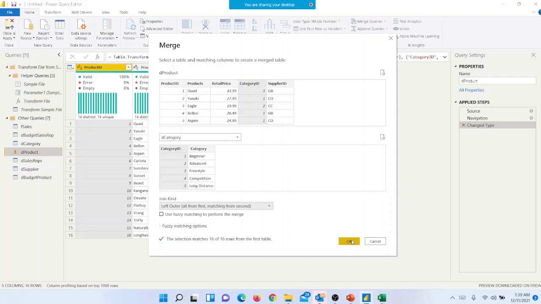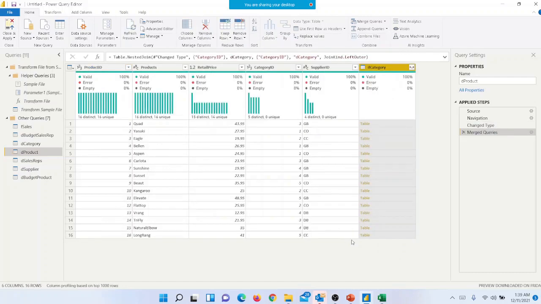Click OK. So what will it create? It will create another column automatically as D category. Of course, the name is not correct because the name is the file name here. And there's a little icon here again to expand the data, because at the moment you will see it shows table as an input. We don't want the name of it. So we need to click on this little expand icon.